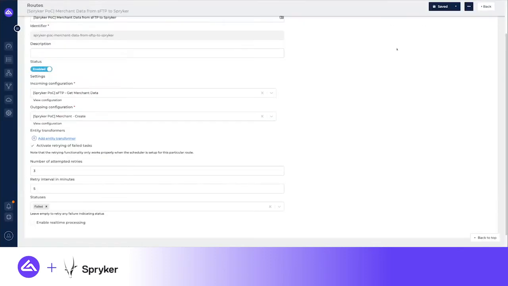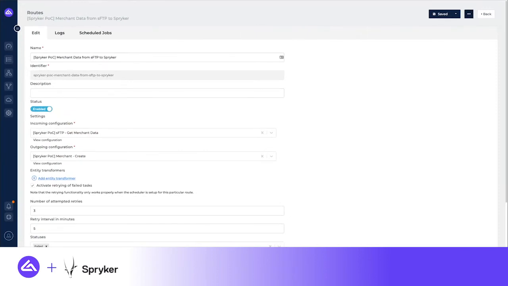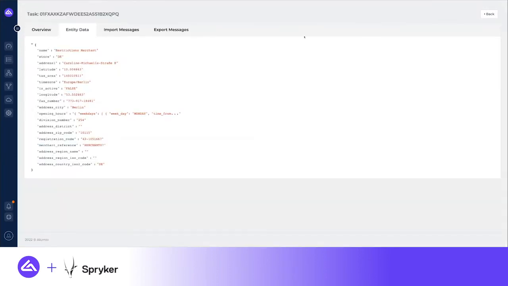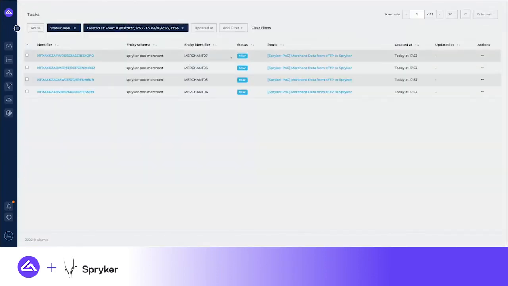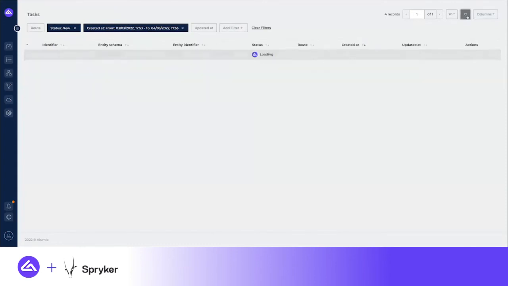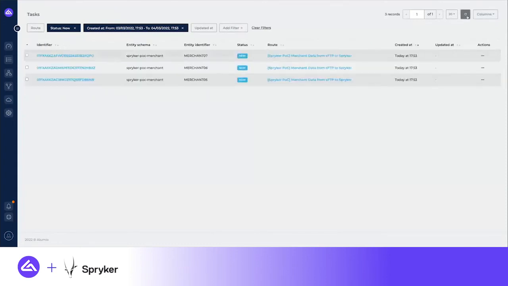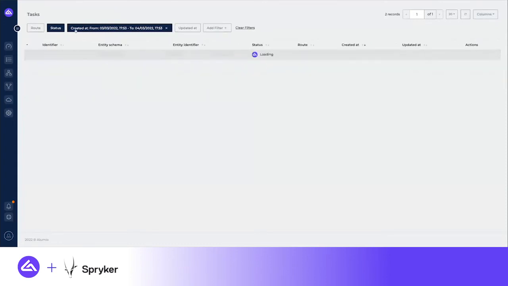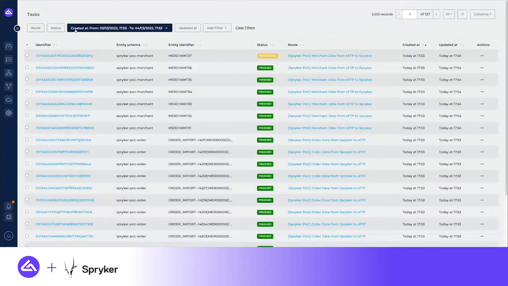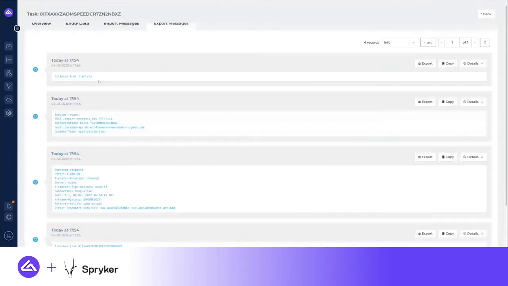Then at some point when the route is run, so I'm going to run this manually now, we will see that these tasks that are now sitting at new will slowly disappear from the queue because they are being processed and sent to Spryker. And if I remove the new filter, we can see that they are also finished. If I then open one of the tasks and go to the export messages, we can see the data that was sent for this specific merchant to Spryker.